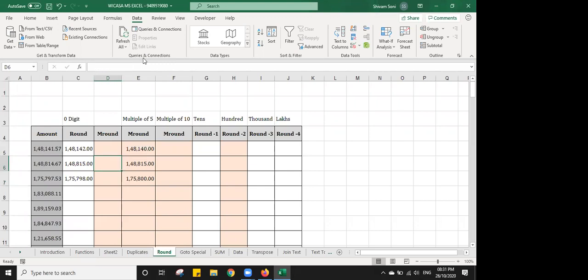Likewise, suppose the second one is 148,815. It is a multiple of 5 only. So you can get that figure. Yes, it's in the 5 only. Third is 175,798. Now it will be rounded to 5, that is the nearest 5. That will be 1,75,800.